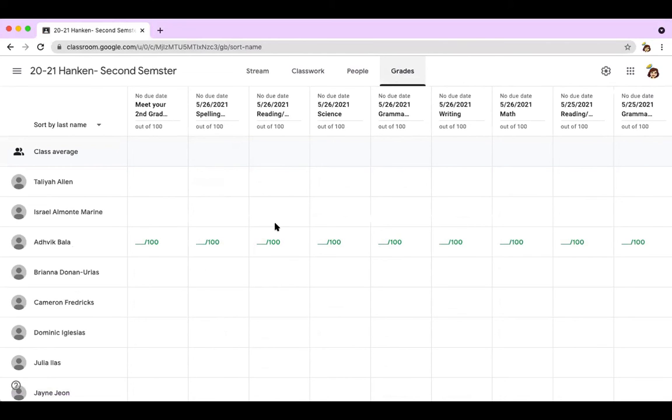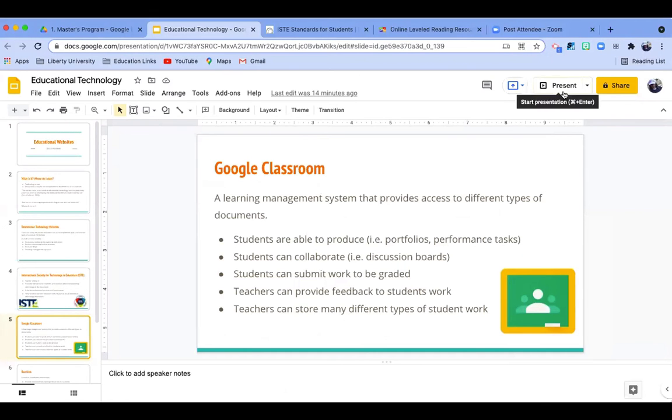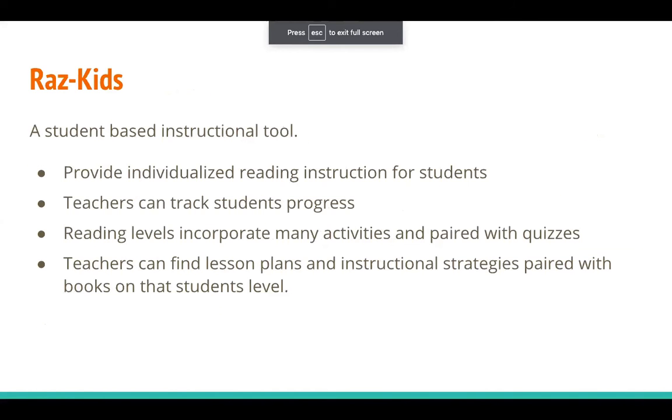And I'm going to go back to my last favorite, which is RazKids. I use this a lot in my teaching. Of course, I have first graders, so they're still learning how to read, and their phonics. Phonological awareness is a really big part of learning to read.